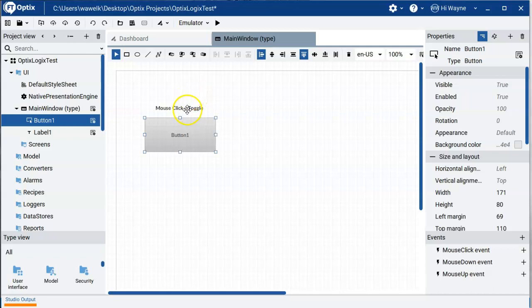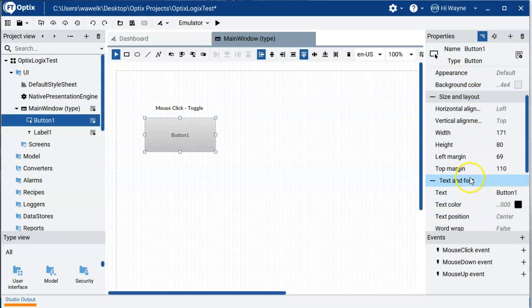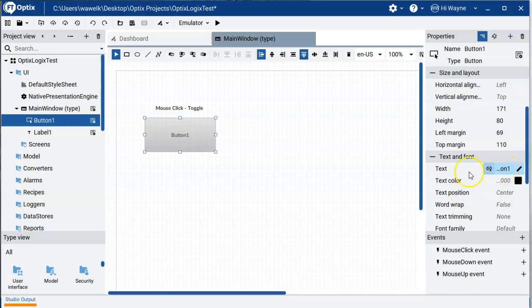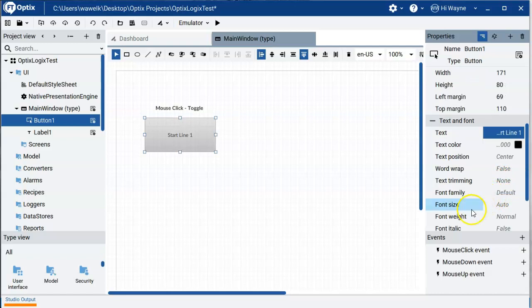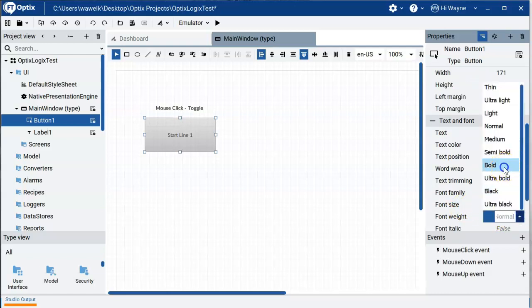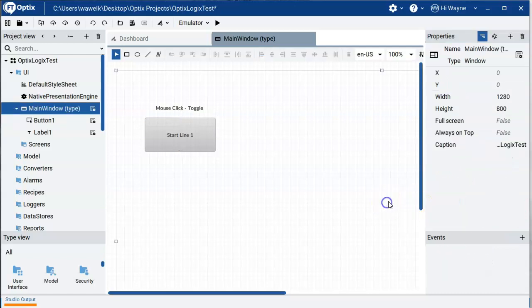And just like the properties for the label, the properties for the button now show up. So we have the appearance, we have the size, and the text and font. So right now the label on the button is button one. I'm going to change this to start line one. I could also change this font weight to bold, just to make it stand out a bit more.